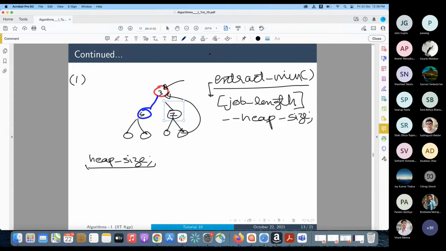Sir, but here the minimum element would be 3. So we will decrease it, and then we have to check for other elements also. So this heap is basically a scheduling queue. Here we have, let's say, 10, 13, 12, and 14. Let's say these are the remaining job lengths.